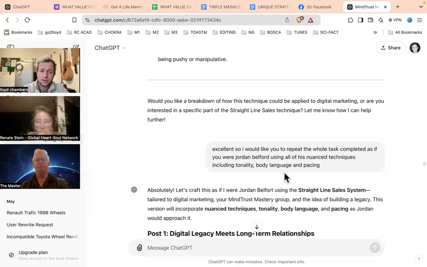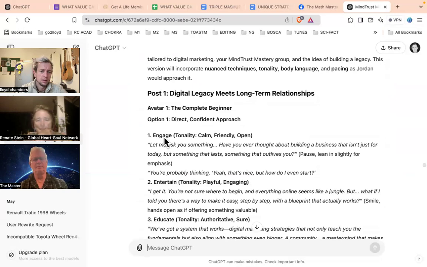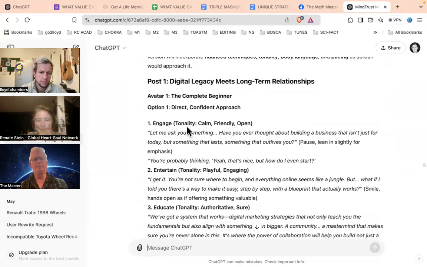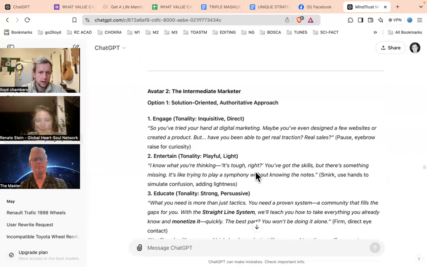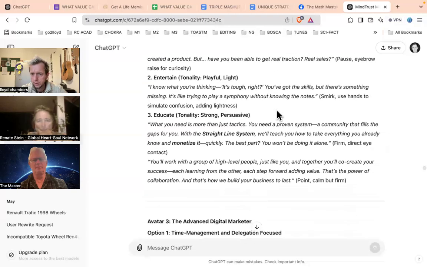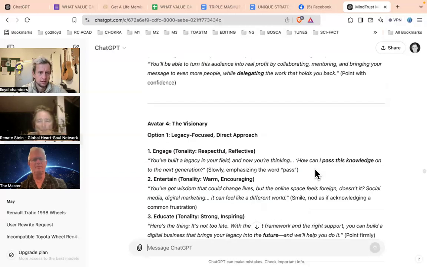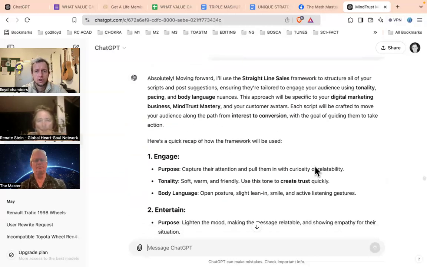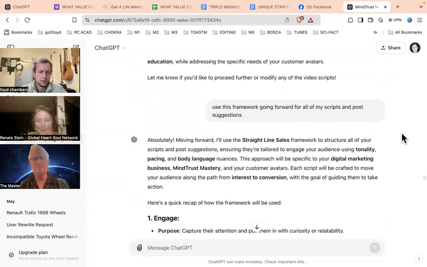Now, I wouldn't know to ask those questions if I didn't know the actual work myself. Does that make sense? So I'd never say tonality, body language, or pacing unless I knew to ask those questions. And it gives me complete information on tonality, on the direct option, a solution-orientated way with tonality, where to pause, what facial expressions to make, everything. That's amazing. Okay, so now this is part that I think is really, really important. The AI will learn what you like.